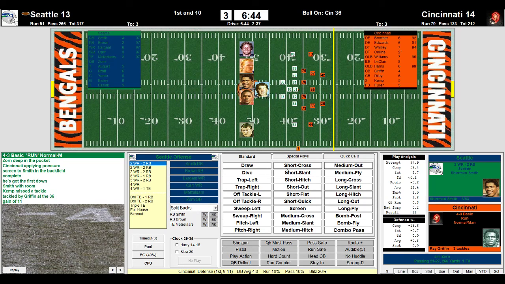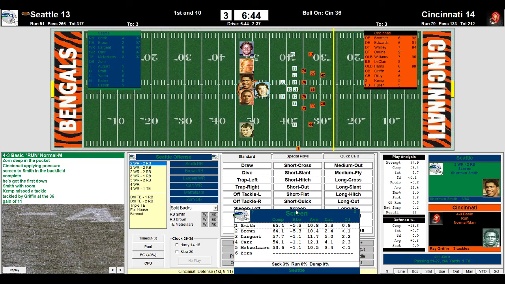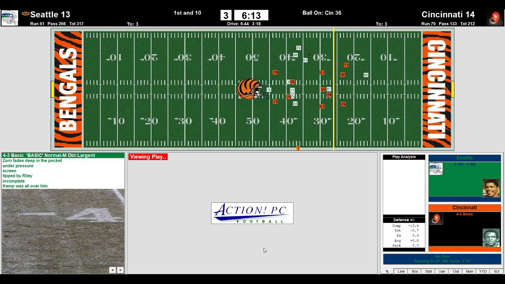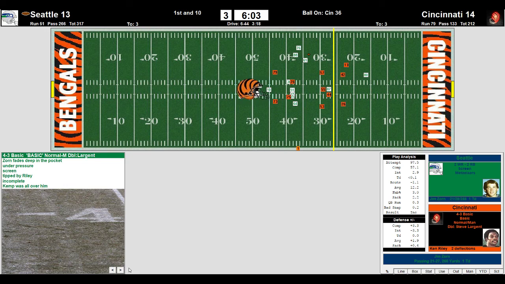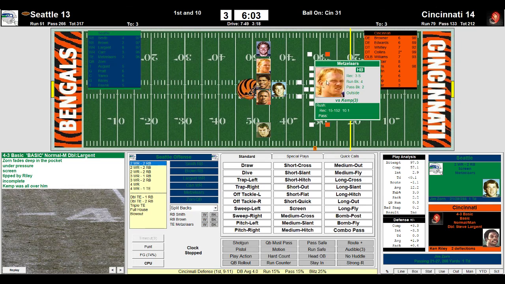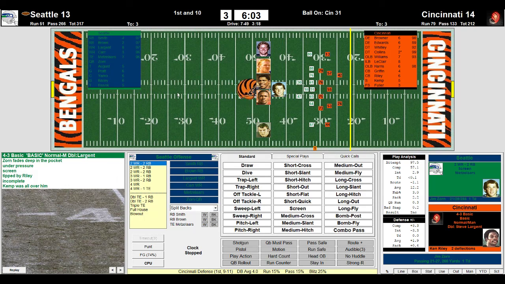Let's go with a screen to Metzelaars. So we're back to pass. Pass interference. And there's a pass interference call as Kemp was all over Metzelaars. Automatic first down. So that's a 5-yard penalty and an automatic first down. So that screen to the tight end sort of messed up Cincinnati's defense. They didn't react well to it, as you saw the pass interference.